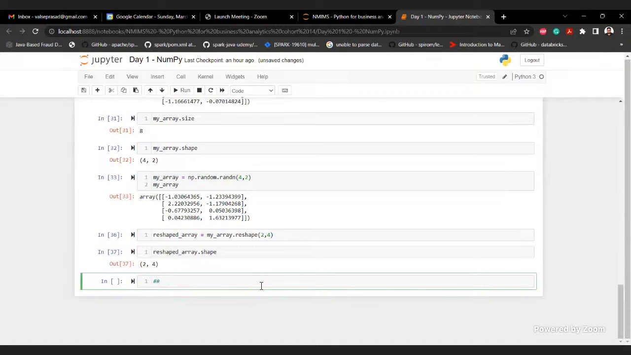So let's take a look at the next thing, which is slicing. For all the sequence types that we have seen, be it a list or a string, slicing is something we have seen for each of these data structures, right? So how do we slice it?